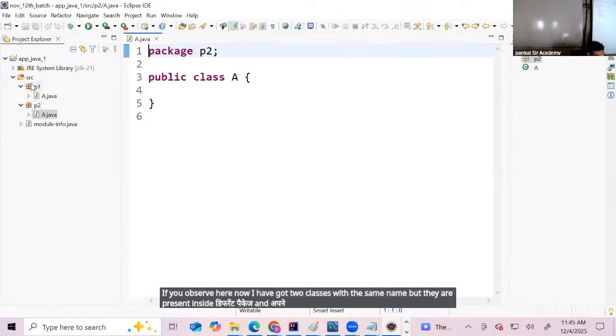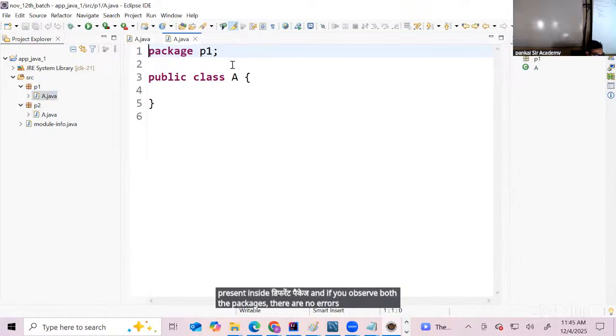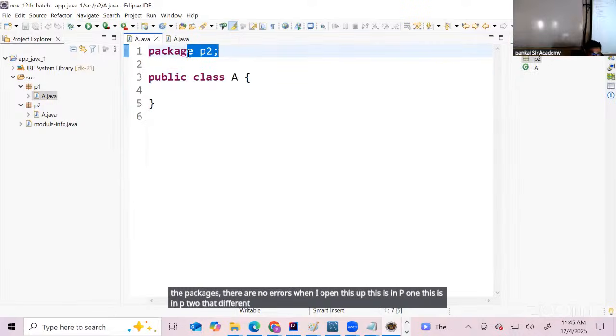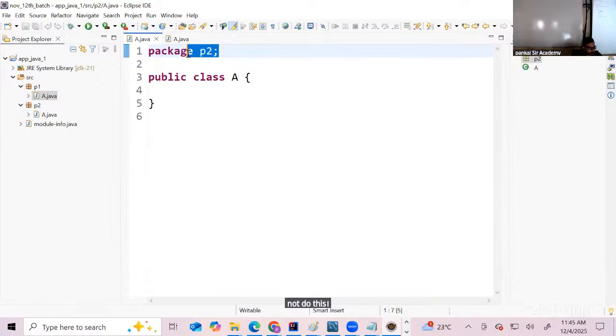If you observe both the packages, there are no errors. When I open this up, this is in P1, this is in P2. They are different classes. There is no error. As long as packages are different, class names can be the same. However, we should not do this. This is a bad practice. As a developer, you should never create confusions.